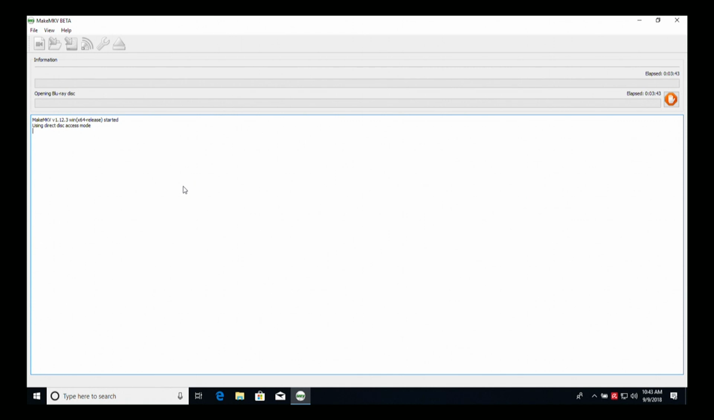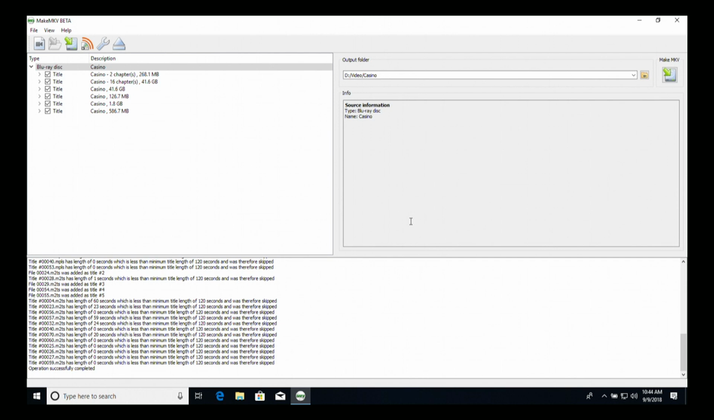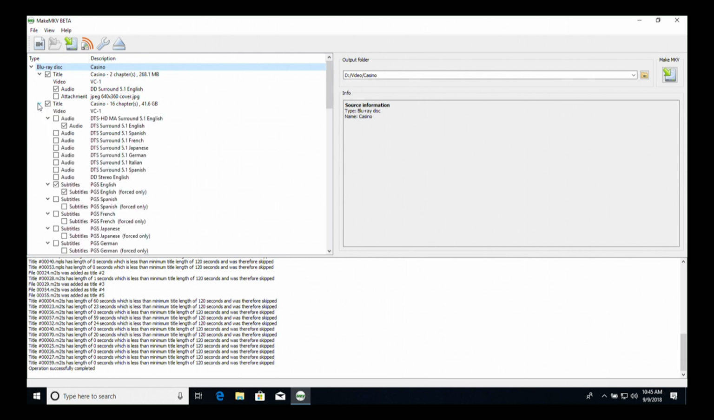Next, we'll click on the Blu-ray drive icon. This will load up the Blu-ray's information. As you can see, several titles are available for the Blu-ray. This consists of menu items, the main feature, and additional bonus footage. In most cases, the title's data size will clue us into the main feature. Clicking the arrow button next to the title will give us a drop-down menu.